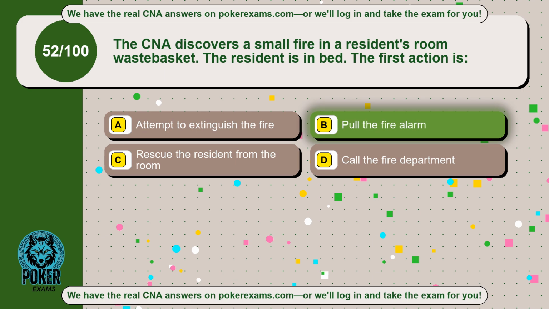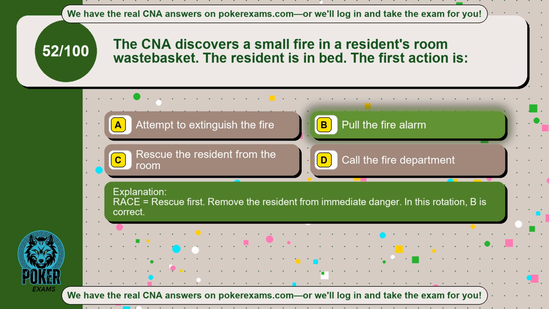The correct answer is option B, pull the fire alarm. RACE: R equals rescue first. Remove the resident from immediate danger. In this rotation, B is correct.